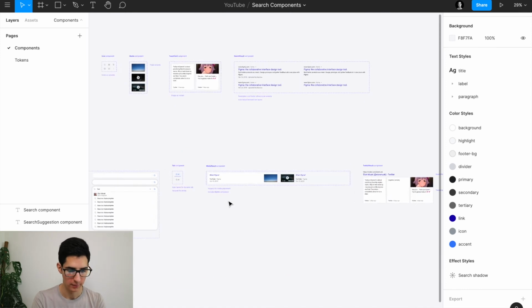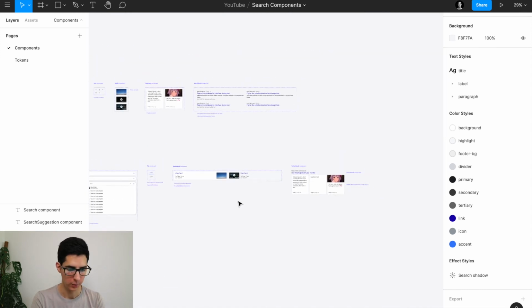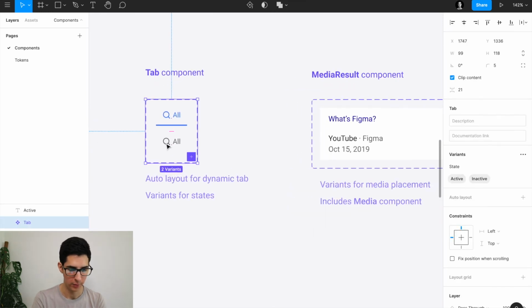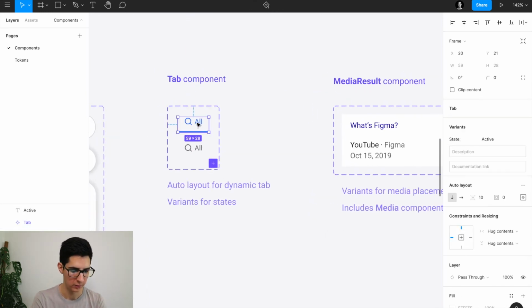So now that we have that, let's look at our last components here, and let's go here into the tab component and have a look at this one. This one's also pretty interesting.